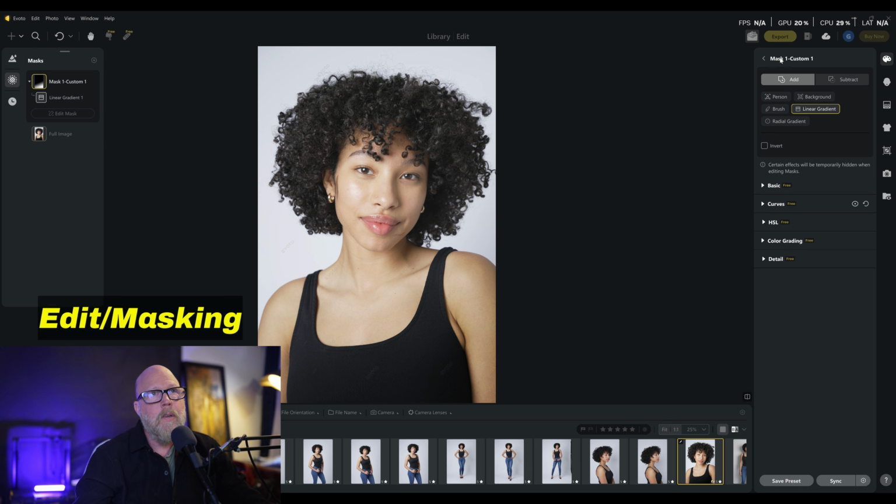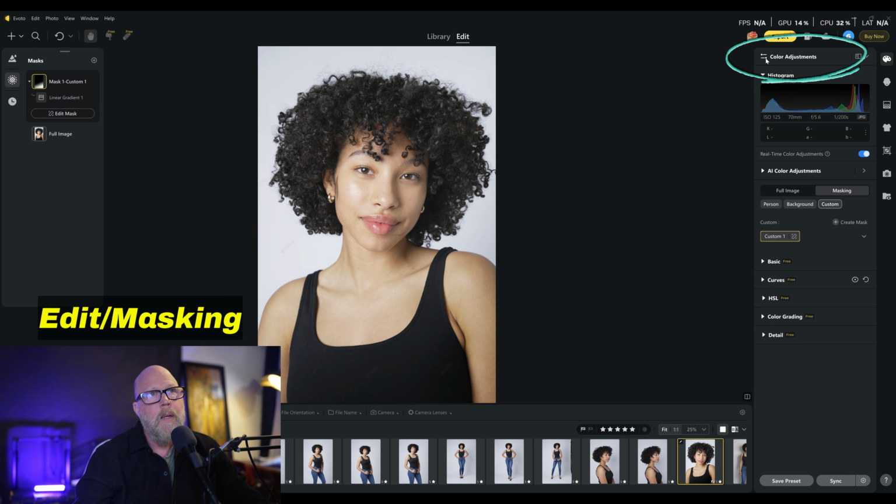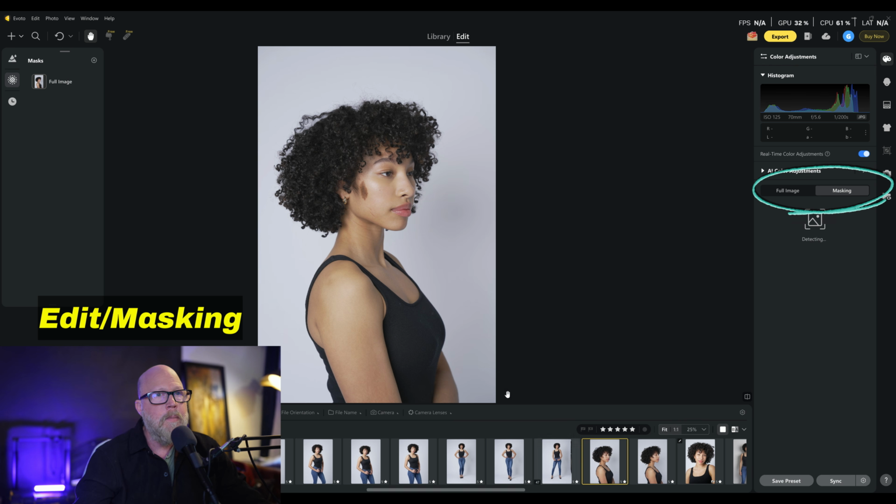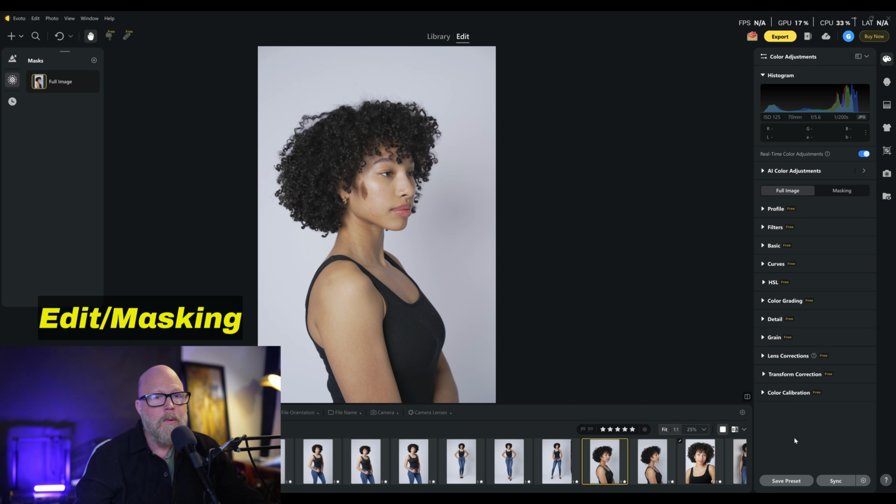Now, make sure you come up here when you're in this mask setting. You've got to come up to this left arrow up here, go out of it, and then you're still in masking. This is a got you. You go to the next photo and you're like, okay, I'm going to be editing, right? You're still in the masking panel. Make sure you go to full image, okay? And then you get back to the basic stuff.